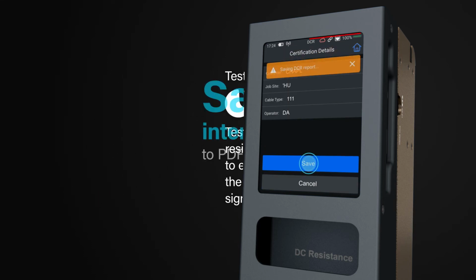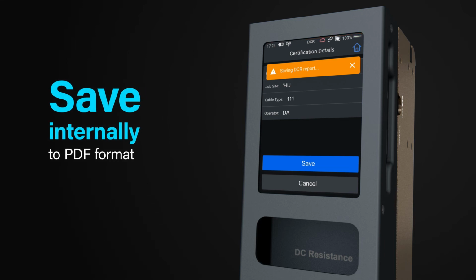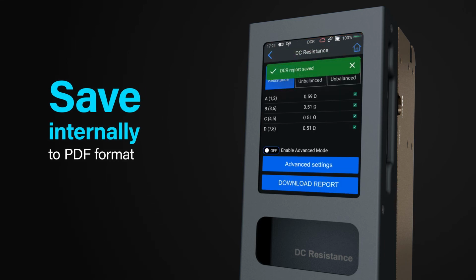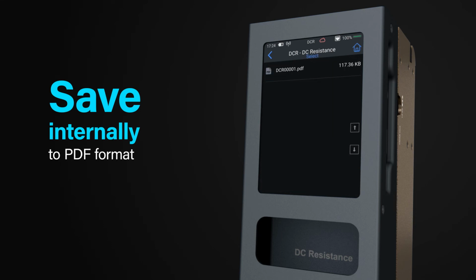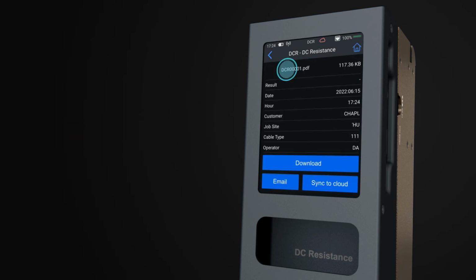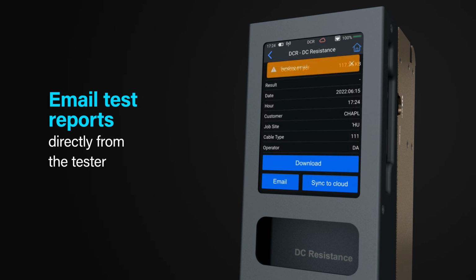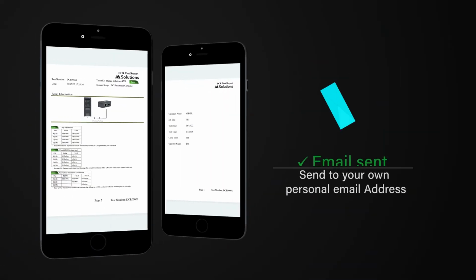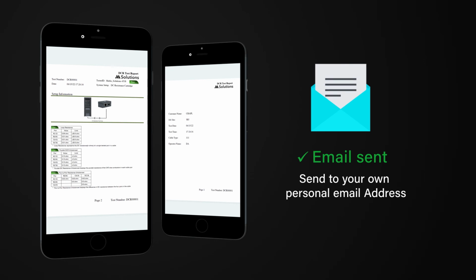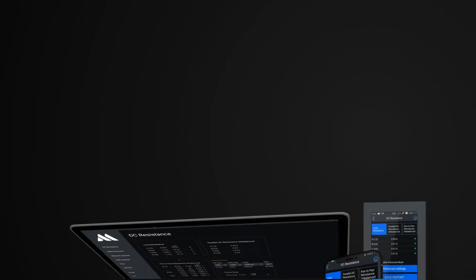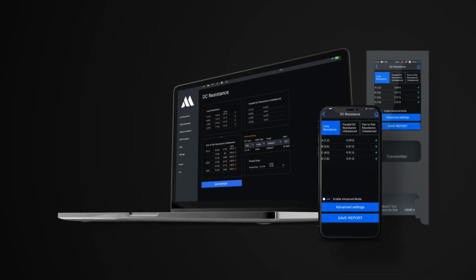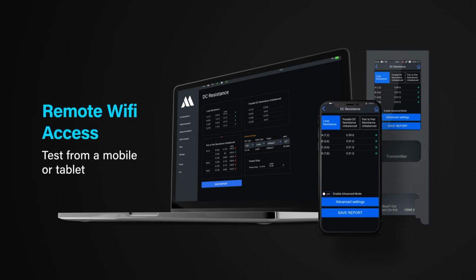Once the test has been run, save the test into your internal memory of your MS-104B for download in PDF format at a later time. If your MS-TestPro is connected to a network, you can email the test results directly to your inbox. Your MS-TestPro can also be controlled and live information viewed directly from a tablet or desktop device connected via the remote Wi-Fi access your M-Solution product includes.